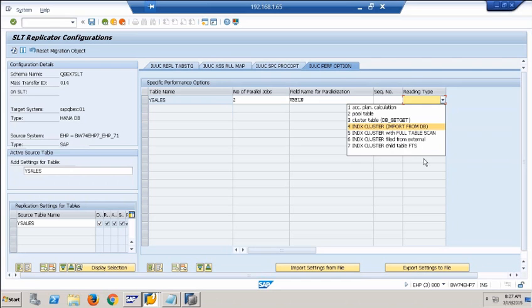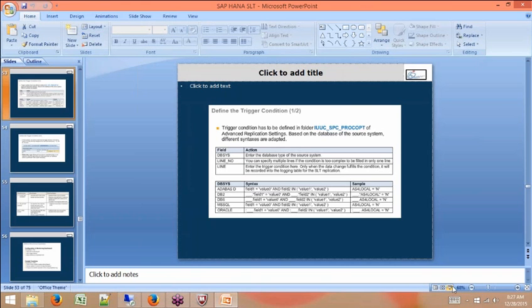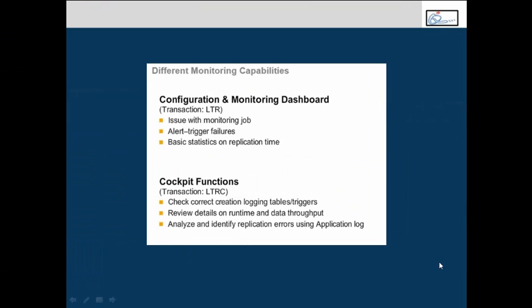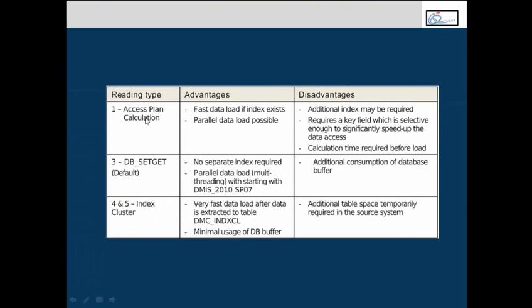There are options like access plan calculation, pool table, cluster table, and so on. This is about leveraging indexes. When you choose access plan calculation, the advantage is fast data load if there are indexes on the table, and parallel data load is possible. So you choose reading type 1 when there are indexes built on the table, and it enables parallelism. But the disadvantage is that an additional index may be required. It requires a key field which is selective enough to speed up the data access, and calculation time is required before data load.